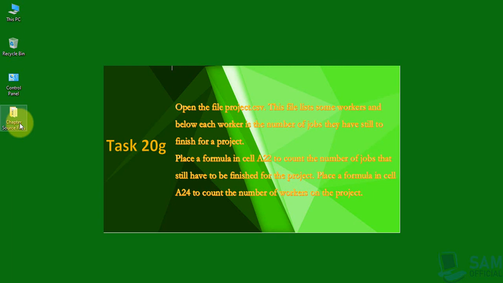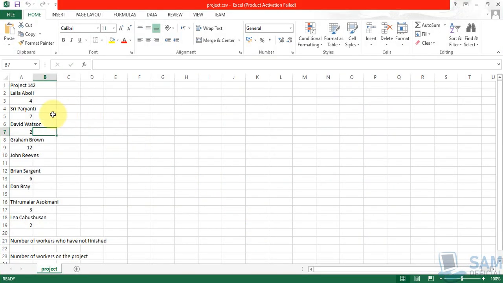Viewers, in today's video, we are going to solve task 20G and we are going to explore two new inbuilt functions which are COUNT and COUNTA. For this purpose, we are asked to open the file project.csv. So let's open this file and let's understand the contents.